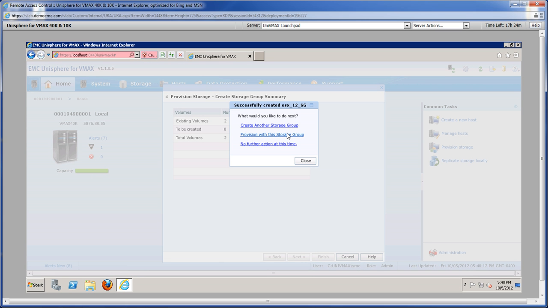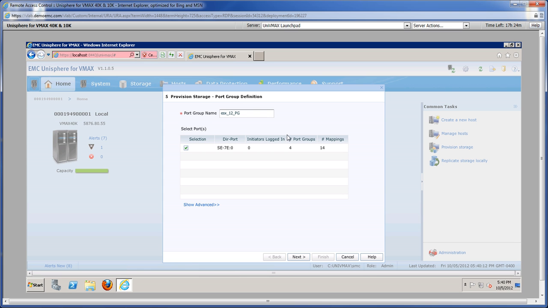Now the third and last step in this auto provisioning approach is to provision with the storage group. Bind the initiator, the host that we had created, with the storage groups that we had created under a masking view. So this is our third step.